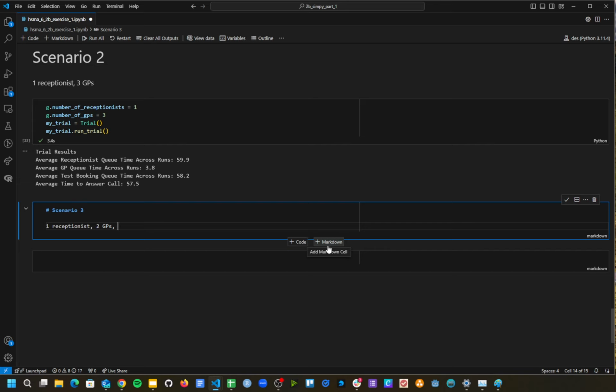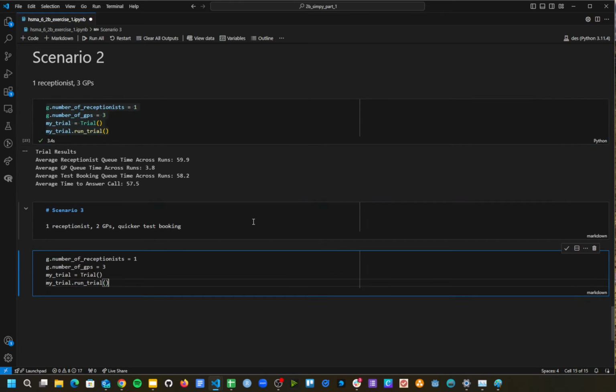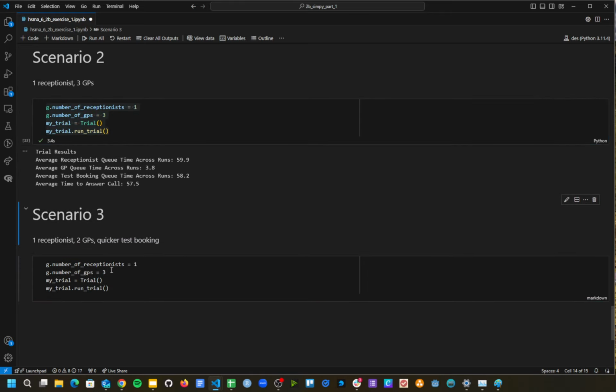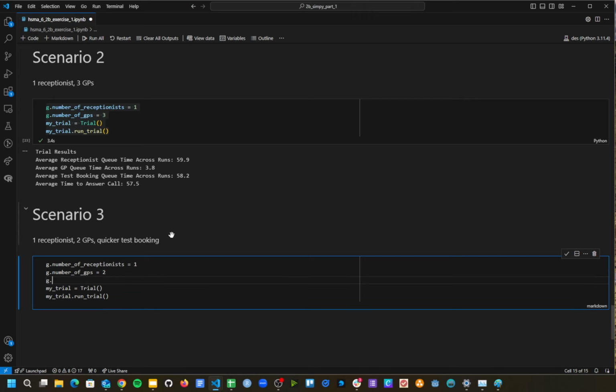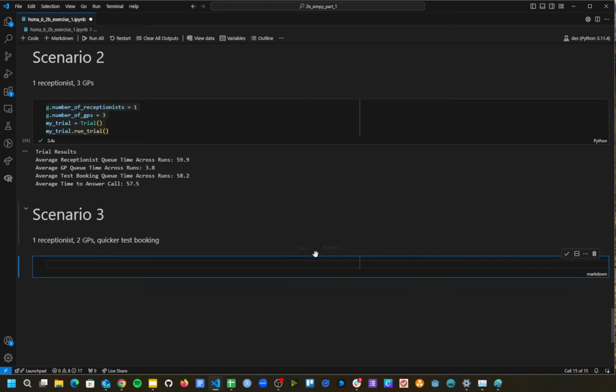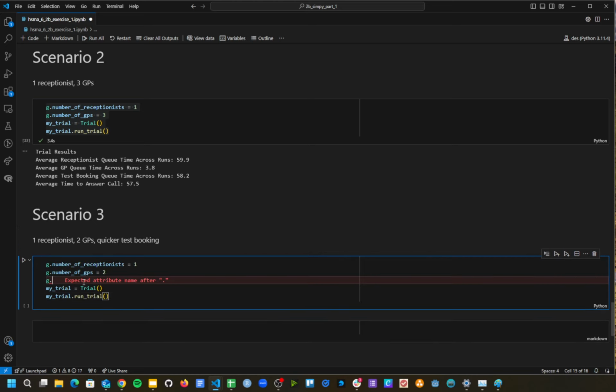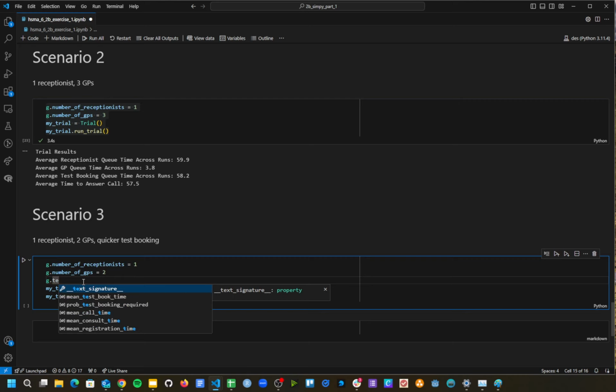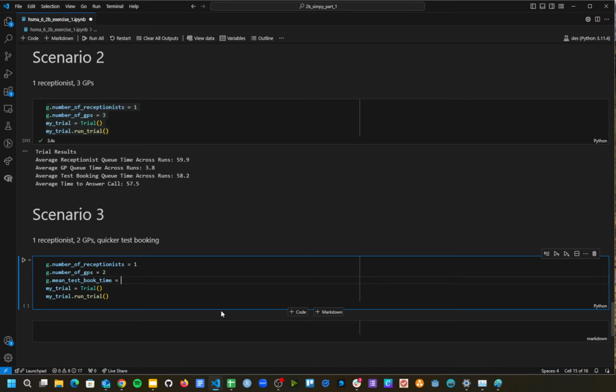I'm going to do one receptionist, two GPs, and let's say quick test booking. So we're going to create our number of receptionists, number of GPs, and g dot what was it? Oh, I put this in a markdown cell, that's why it's not giving me any suggestions. So g dot test mean registration time, mean test booking time, and I'm going to change that to 2 minutes.